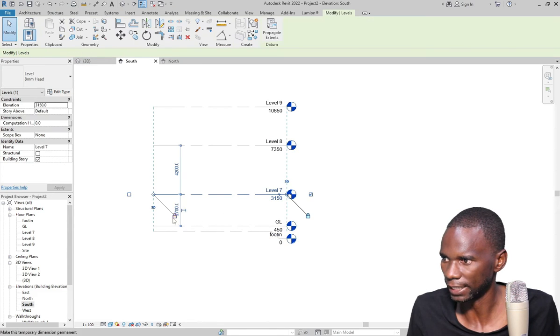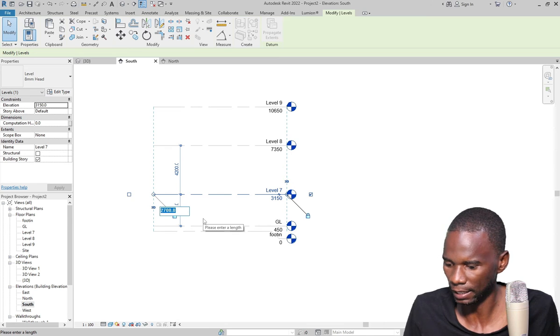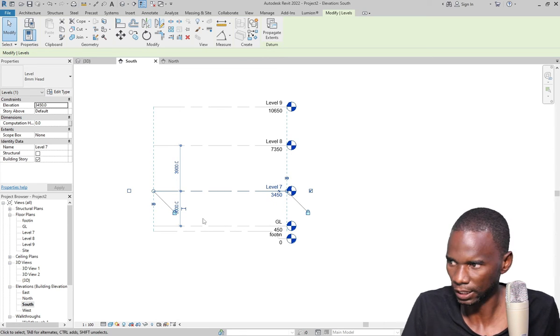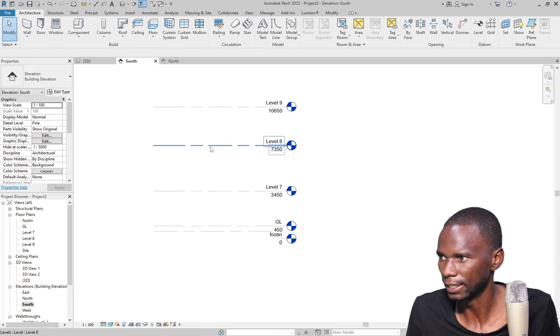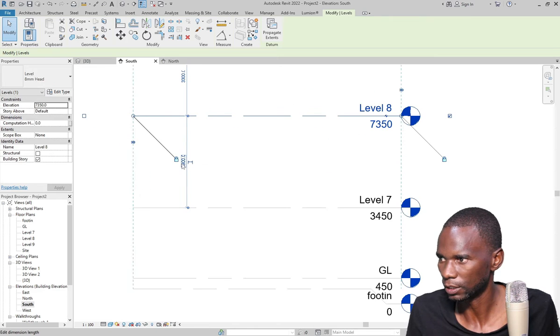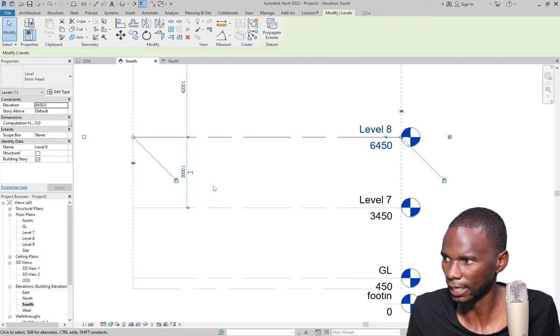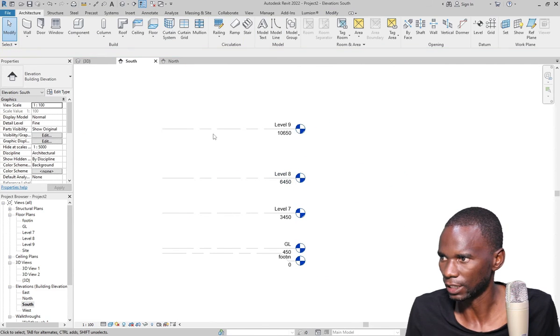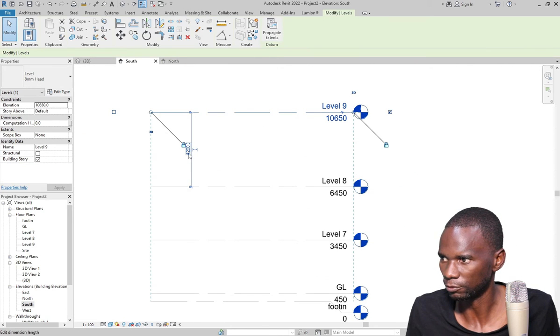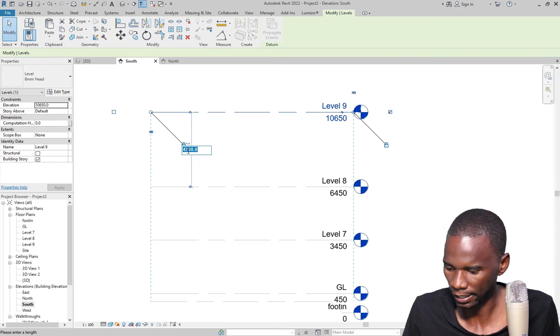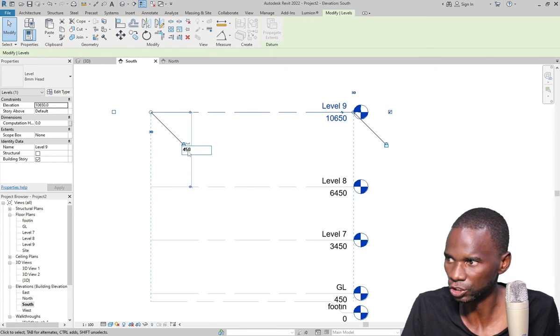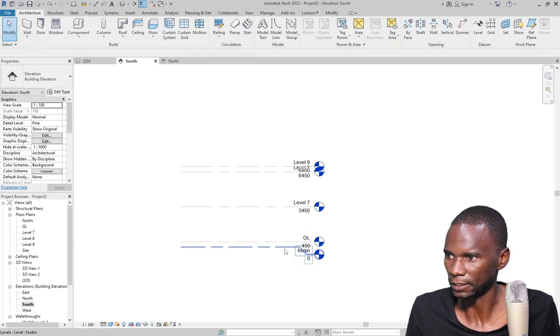Then I'll select that level, click on the dimension and type 3000, enter, click outside. Select that level on top. I want to have 3 meters there. If I want, I can just type 3M and enter, see it adjust. Click outside. Then for this one, I want to have 450 millimeters, select there and type 450 and enter, click outside.